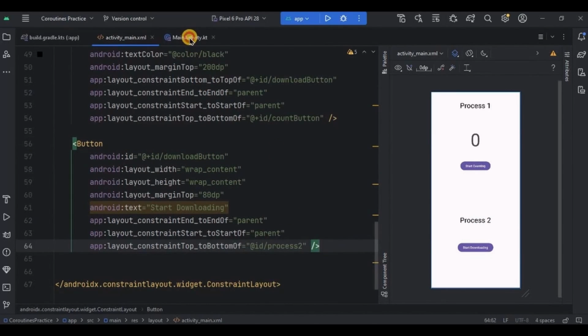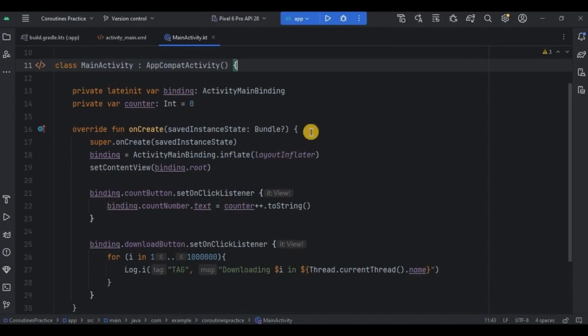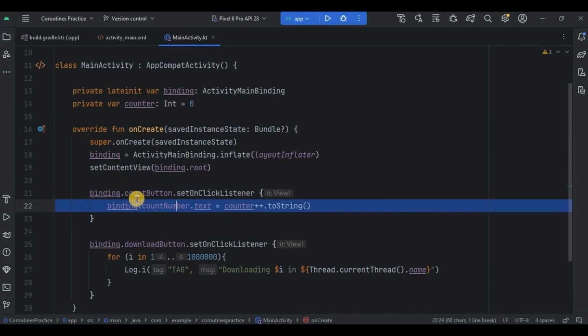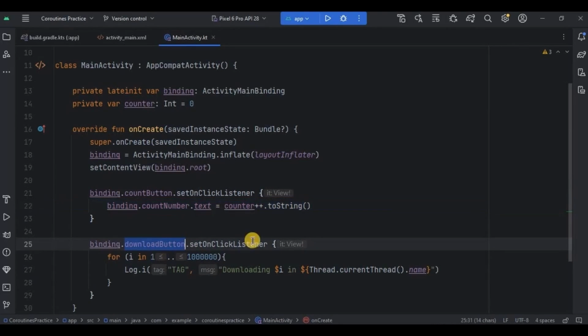Now come to main activity. I have not used coroutines yet. See, we have implemented binding, then kept the initial counter value as 0. Then the first button is the count button. The logic says when you click on the count button, the count number, that is the text view, will be incremented by 1 every time. Then we have another button which is the download button. As I said, it's not going to download an actual file, but it's just a representation of how a file is downloaded.